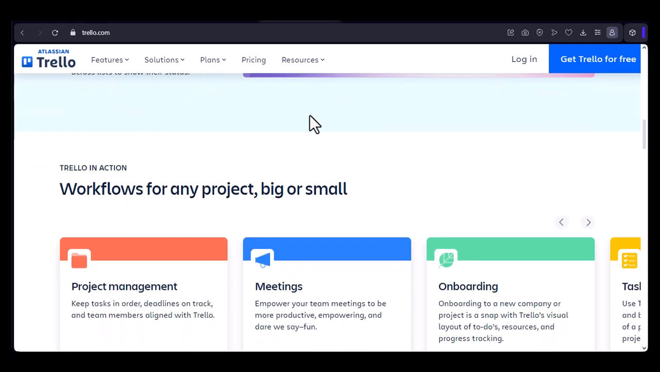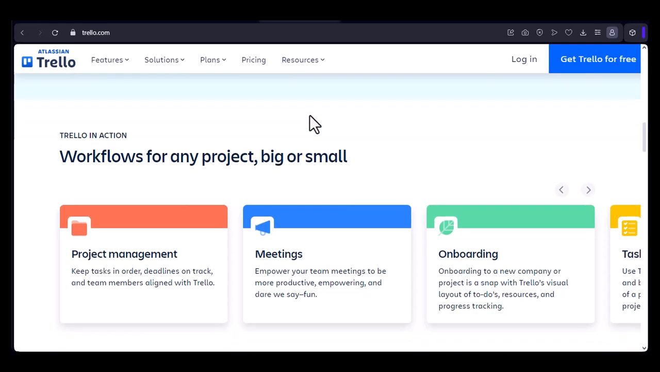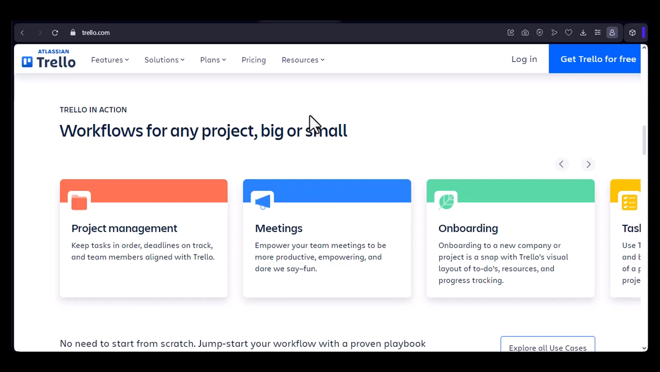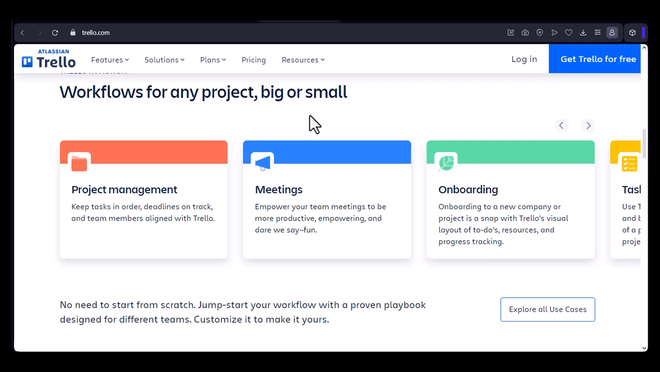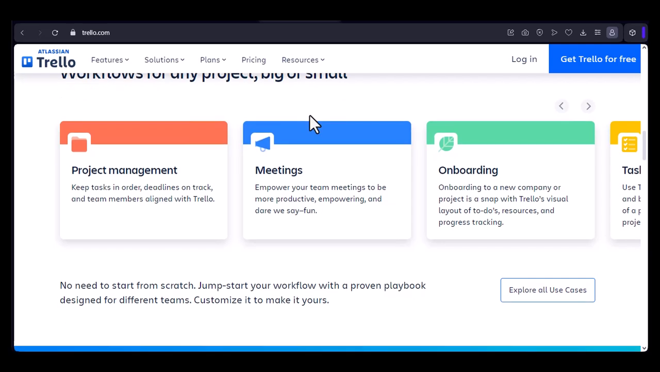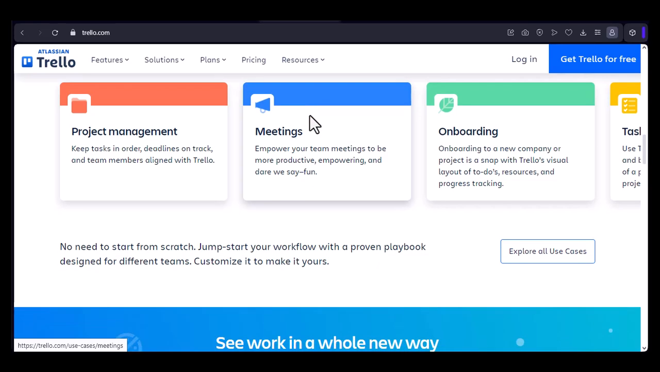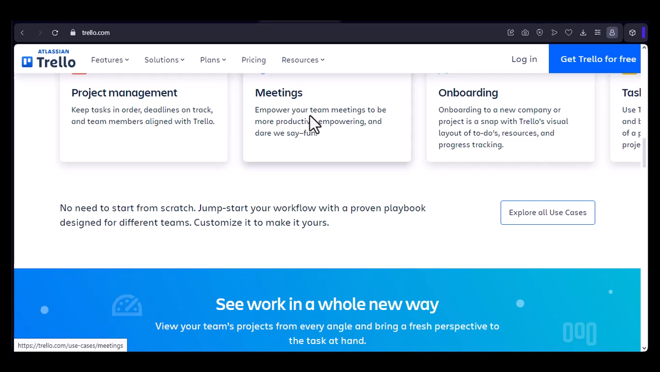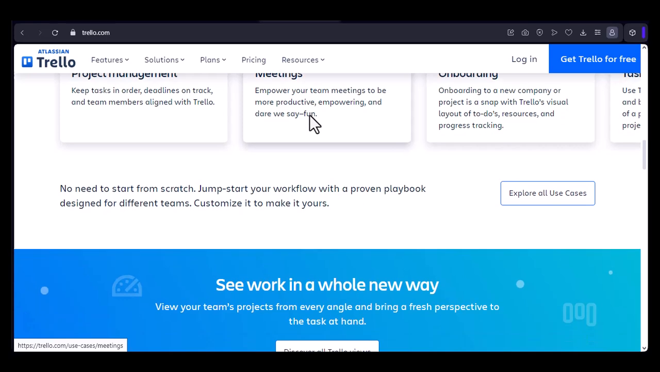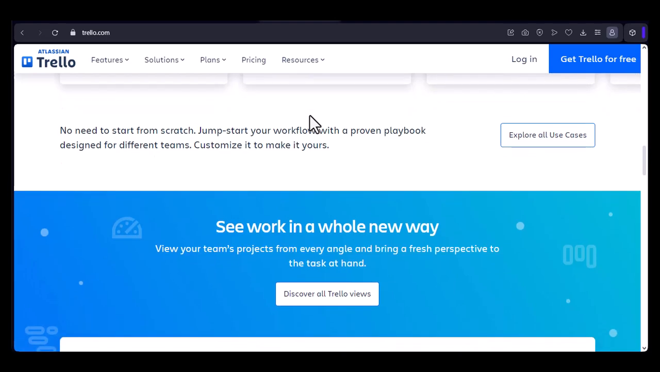Is Trello for Gmail free? Now, let's get to the heart of the matter. Is Trello for Gmail free? Well, the short answer is, it depends. Trello itself offers a free plan that includes basic features like creating boards, lists, and cards, adding attachments, and collaborating with others. However, if you need more advanced features, such as unlimited boards and members, priority support, and advanced search, you'll need to upgrade to a paid plan.